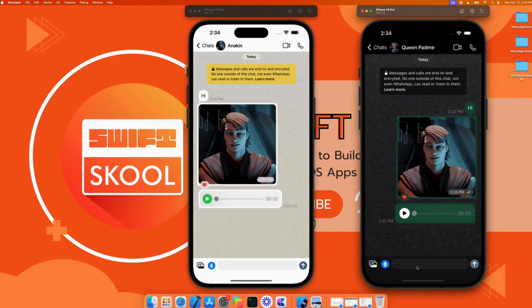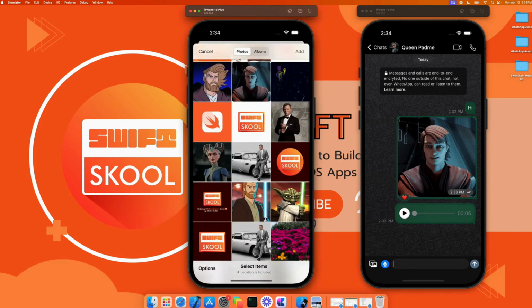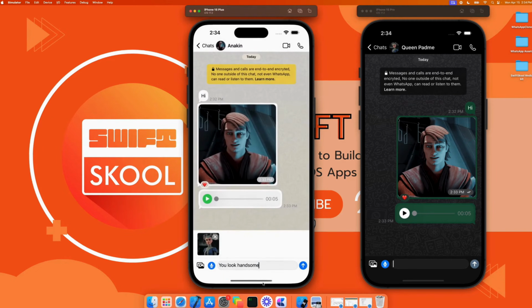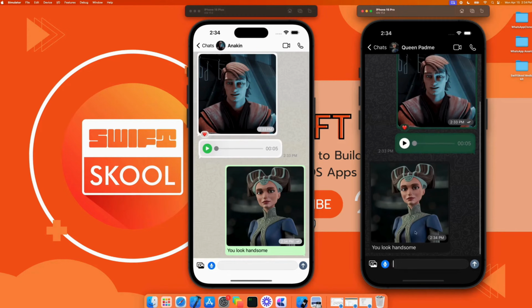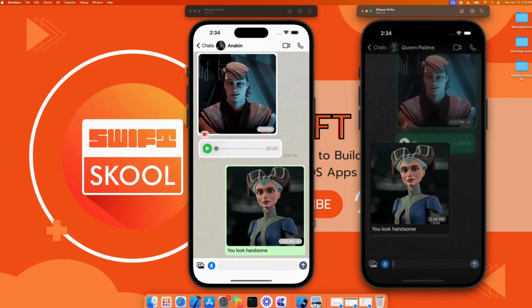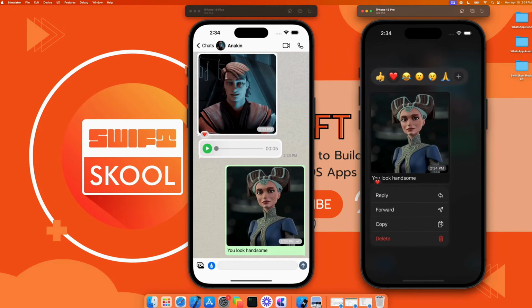And of course, I can also send a message and I can send a message back from Padme. You look handsome. And let's say Padme also wants to send her own photo. So let's go right ahead and do that. And let's hit send. And look at that. We get an actual image with the actual text. And also we can react to it. We can send multiple reactions.